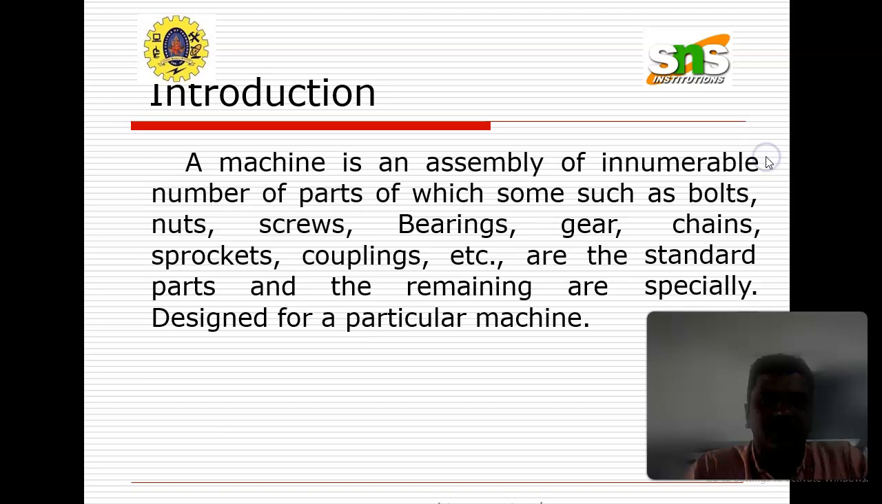Here we want to give some introduction. A machine is an assembly of innumerable parts, of which some, such as bolts, nuts, screws, bearings, gears, chains, sprockets, couplings, etc., are standard parts, and the remaining are specially designed for the particular machine. We already know that in any machine or vehicle, two-wheeler or four-wheeler, whatever the component, parts or material, it will be a combination.